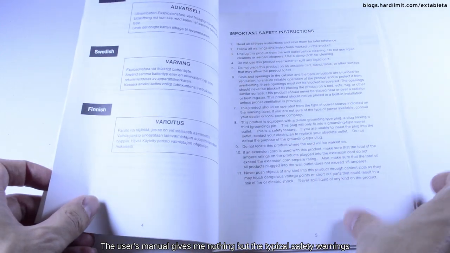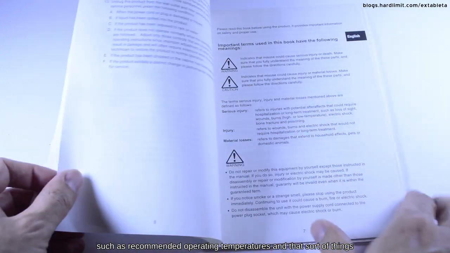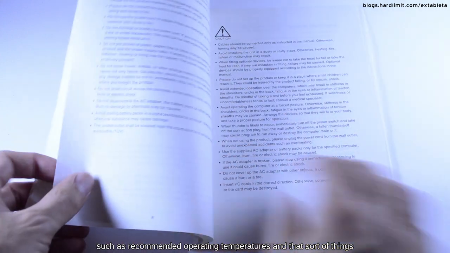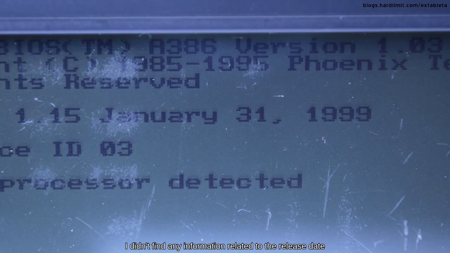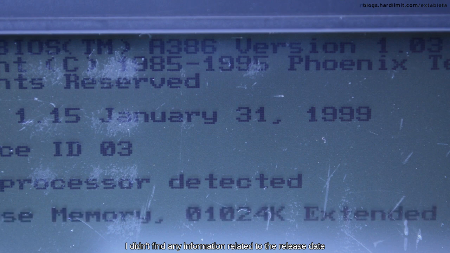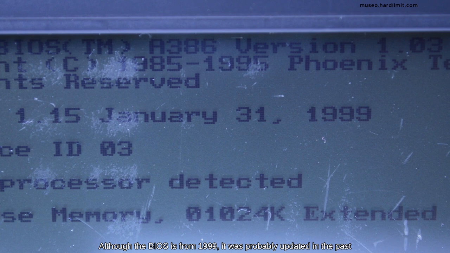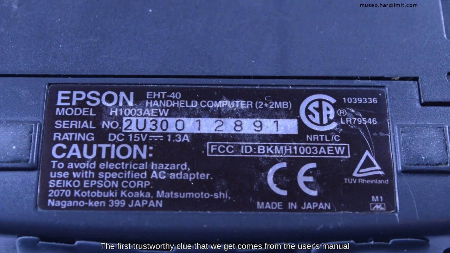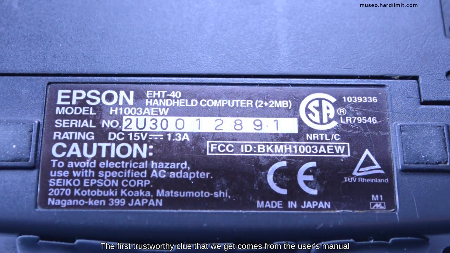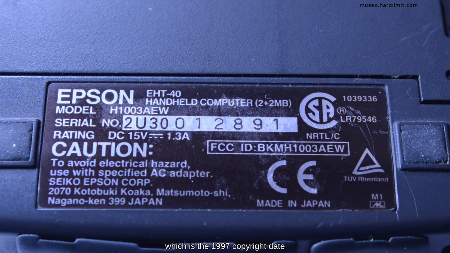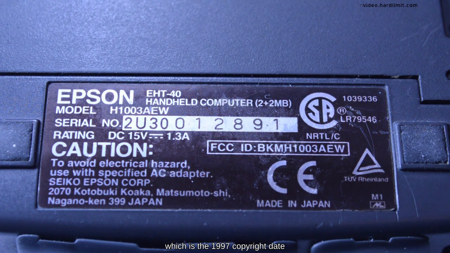The user's manual gives me nothing but the typical safety warnings, such as recommended operating temperatures and that sort of things. I didn't find any information related to the release date. Although the BIOS is from 1999, it was probably updated in the past. The device has no dates on the labels. The first trustworthy clue that we get comes from the user's manual, which is the 1997 copyright date.